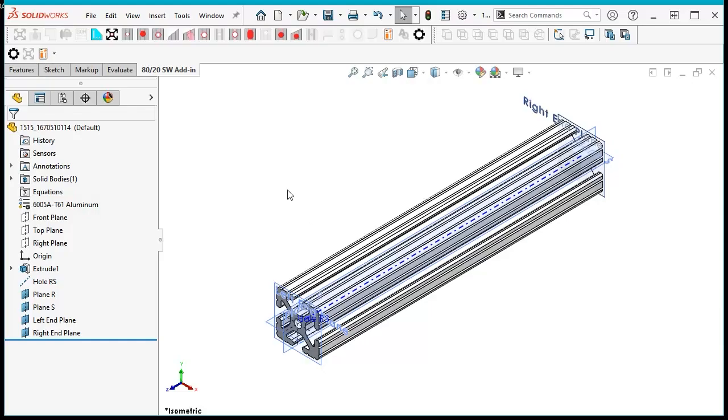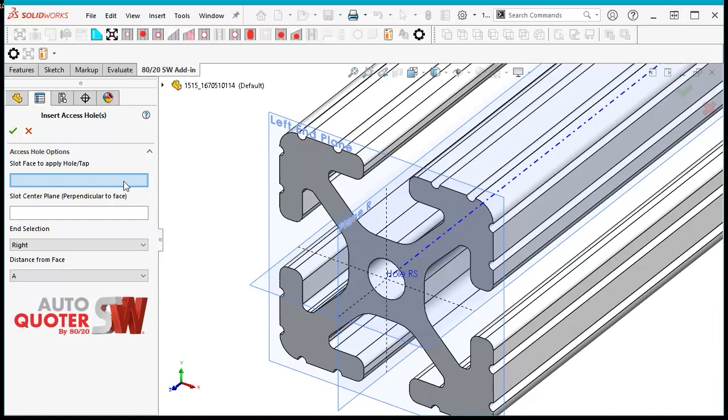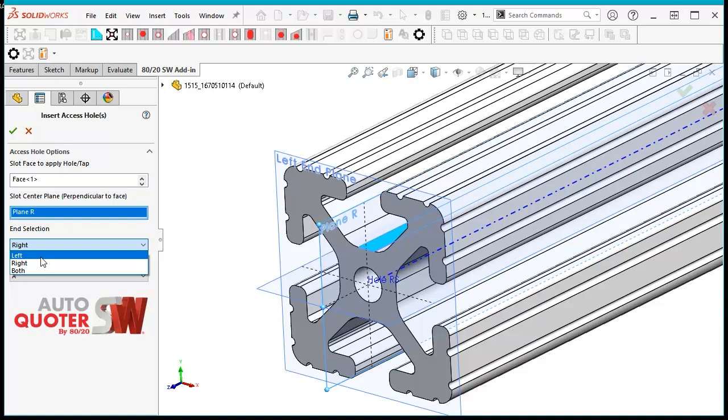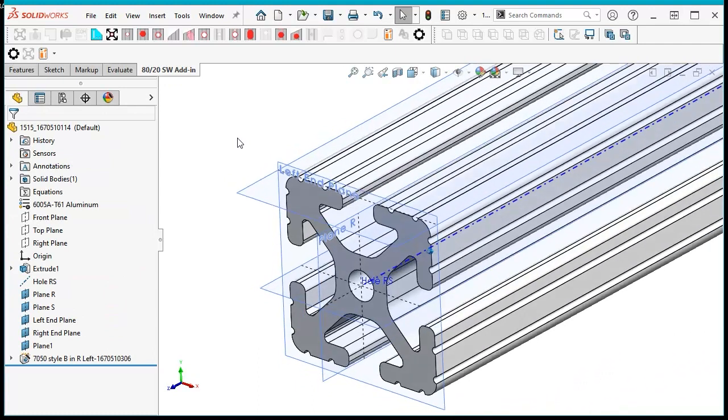Next is access holes. To add this machining, find the Insert Access Holes button from the toolbar. Select the face on which the access hole needs to be on. Sometimes zooming in helps with this a bit. Then select the face. Next, you'll select the slot center plane, which is perpendicular to the face. Then specify left or right end, or both, and enter the distance from the face. Then select the green check mark to confirm. And now you have an access hole.